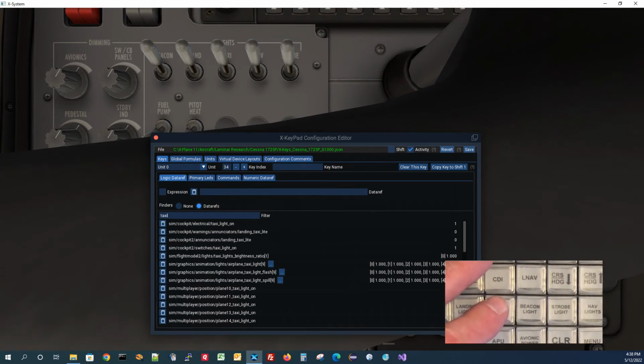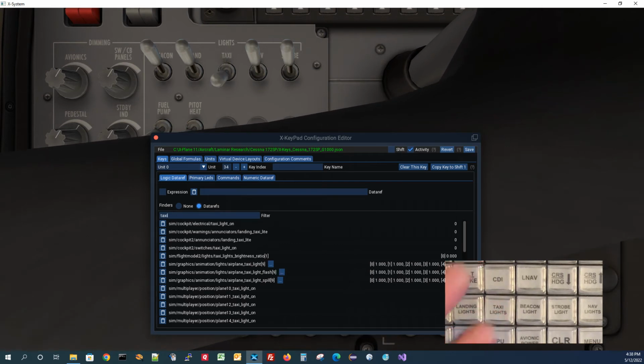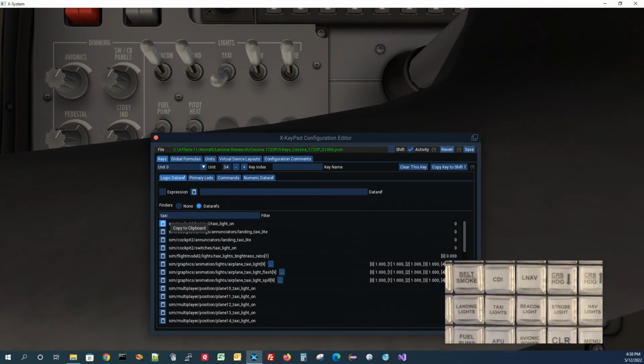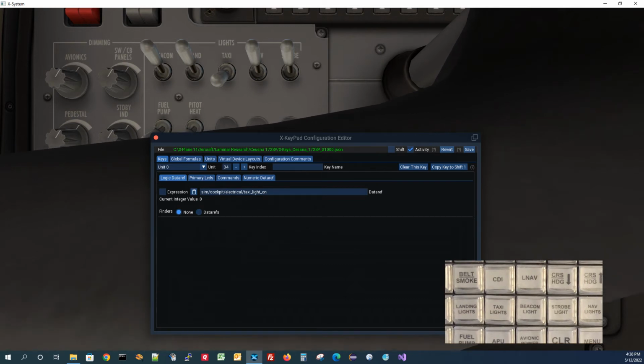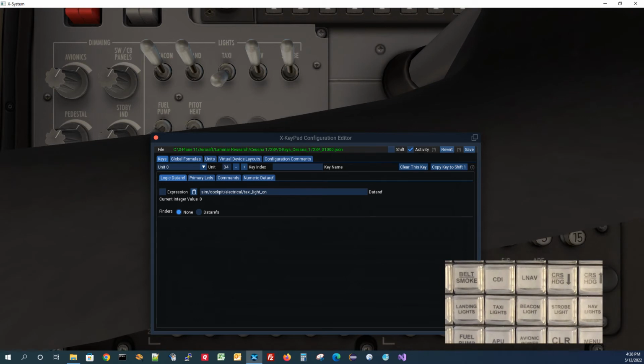This one here is changing, cockpit electrical, taxi lights on. So is this one down here. Well, I'm going to use the electrical, because I have a feeling that if I actually had the battery shut off, this probably wouldn't be going on and off like this. So I'm going to copy that, and I'm going to come up and I'm going to paste it into this data ref. Okay? So now I've actually got a piece of data that X-KeyPad can look at to determine what to do with the LEDs.